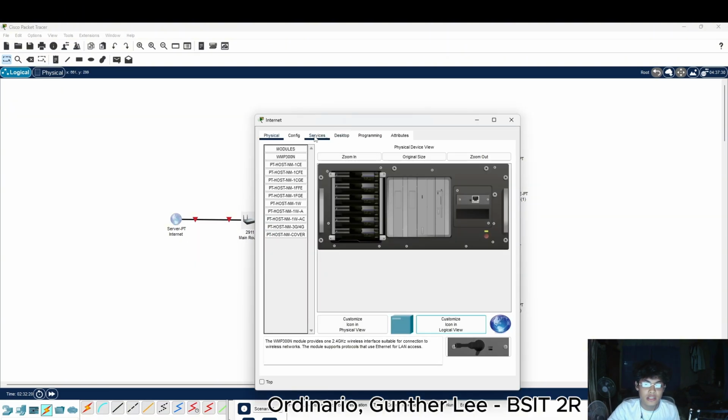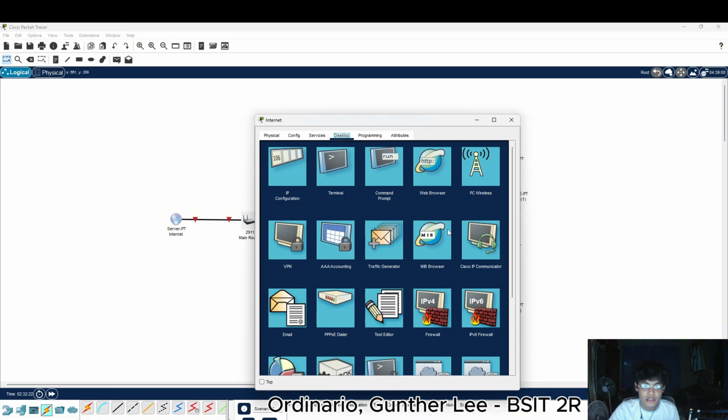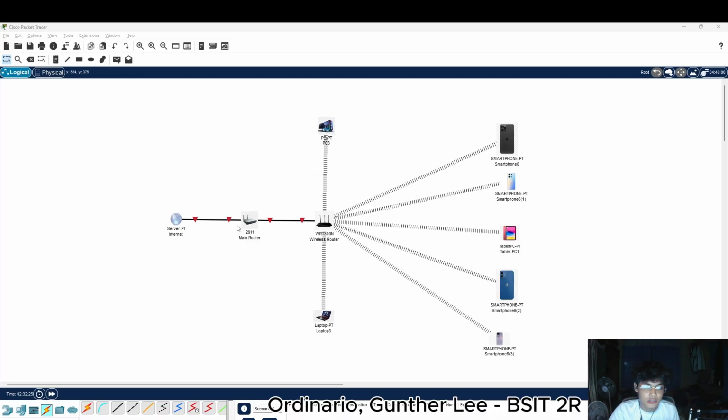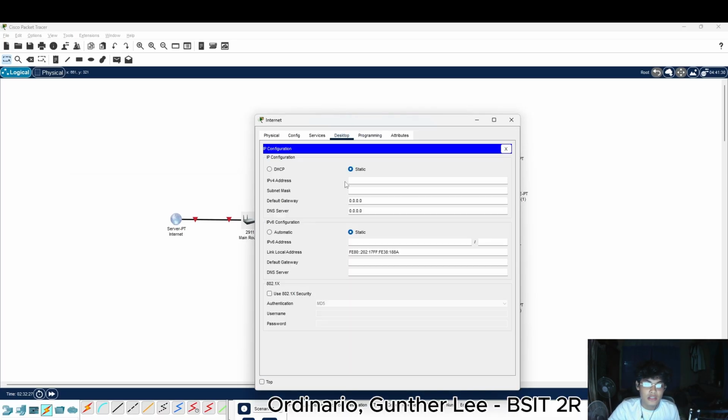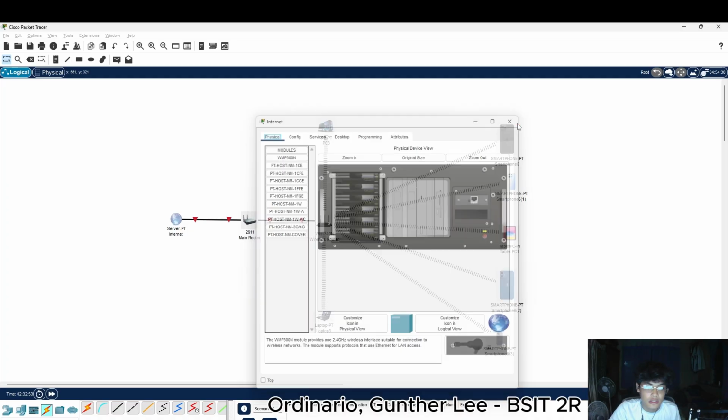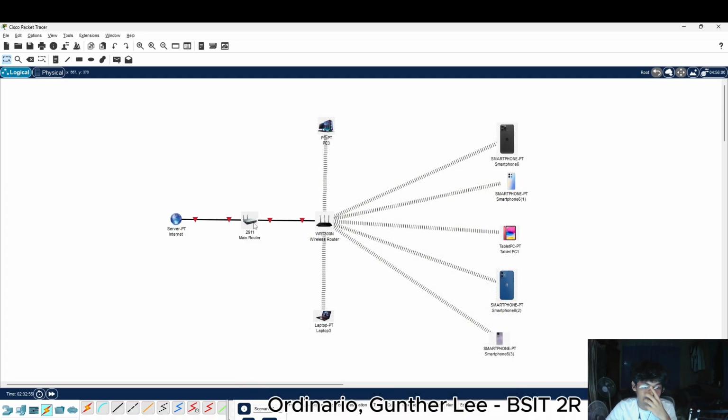Here in the internet server, go to desktop and configure the IP. The IP address of the internet will be 8.8.8.8. Subnet is 255.255.255.0. The default gateway will be 8.8.8.1. That's done for the internet, and let's go to the main router.